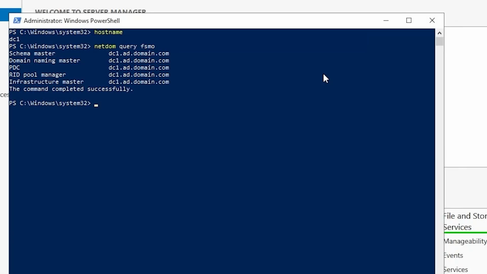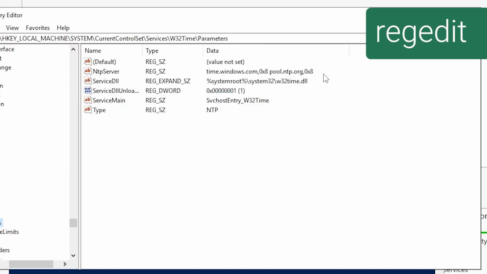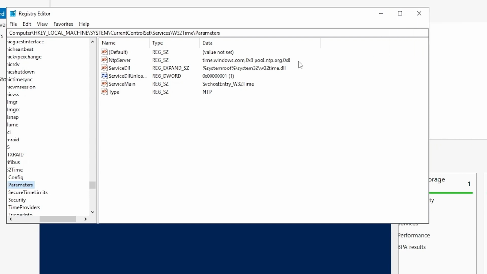This domain contains two domain controllers named DC1 and DC2. As you can see here, DC1 holds all 5 FSMO roles. First, I'll check the registry to see what settings have been configured, and I'll do so by launching regedit, which opens to the correct registry location. That's HKEY_LOCAL_MACHINE, SYSTEM, CurrentControlSet, Services, W32Time, and Parameters.